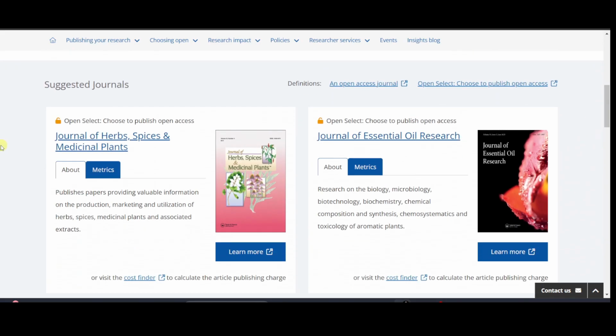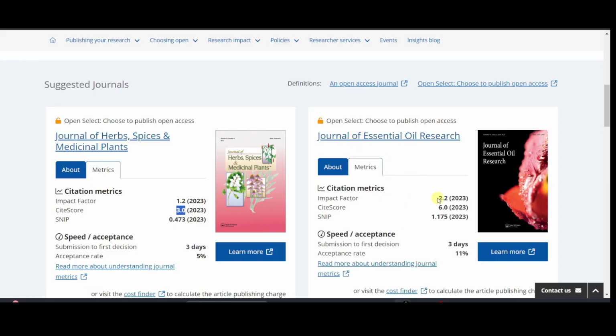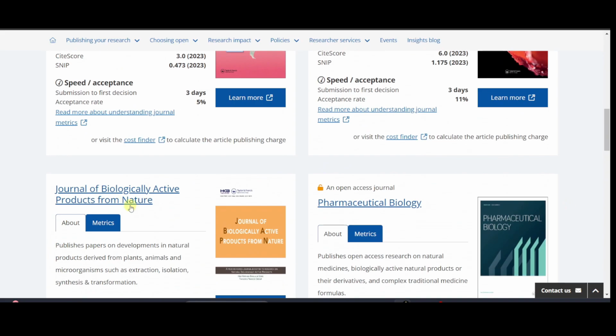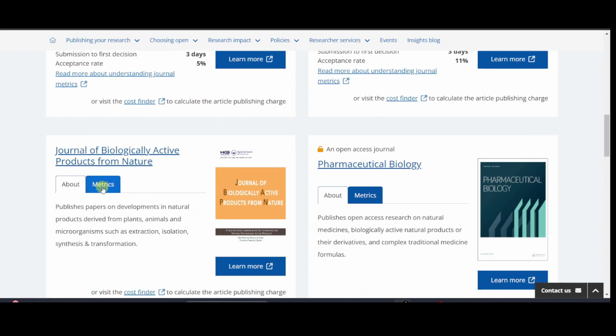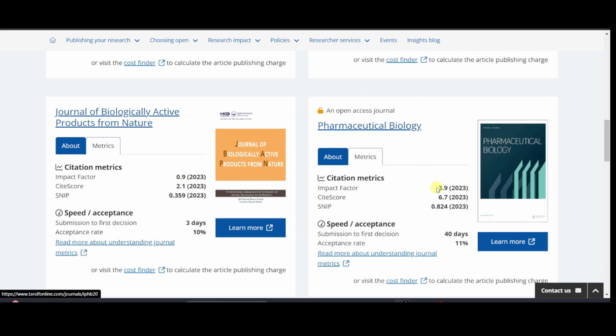So as you can see over here, it is suggesting what is most likely very, very relevant to our research, Journal of Herbs, Spices and Medicinal Plants. Very good journal, right? So you can select open access in this also. Metrics: if you want to know the impact factors and other data points, you can get the information by just clicking on metrics. So Journal of Essential Oil Research, you can actually get the data from here. Journal of Biologically Active Products from Nature, another one, very low impact factor, but anyway, based on your requirement, you can select. Pharmaceutical Biology is an open access journal, so here you have to pay the fee.